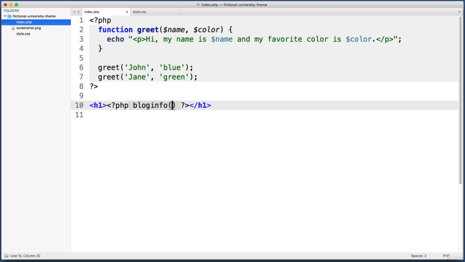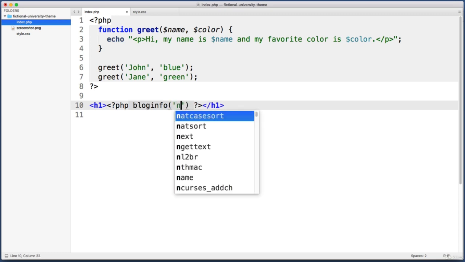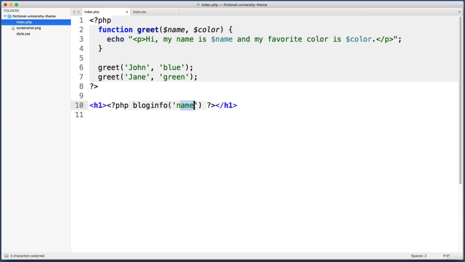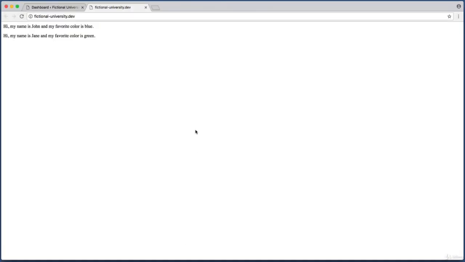And within these parentheses, we just provide an argument to tell WordPress what little bit of info in particular we are looking for. So single quotes, and let's say name. We want the name or title of our website. And let's add a semicolon right after that, just to tell PHP that we are done with this task. Okay, and if we save this and refresh, cool, we see the name of our website.